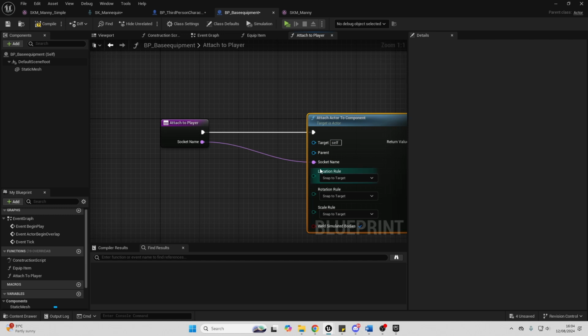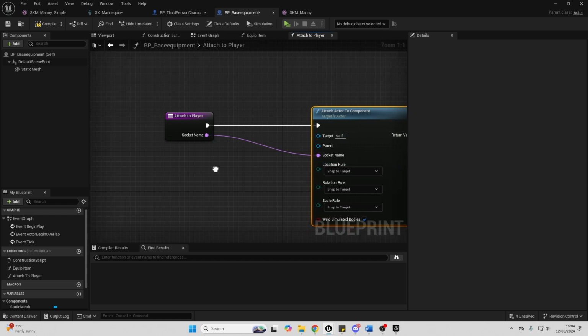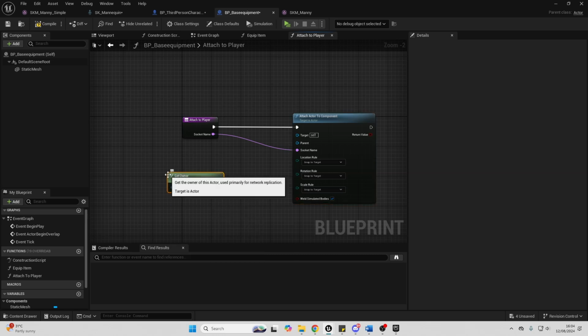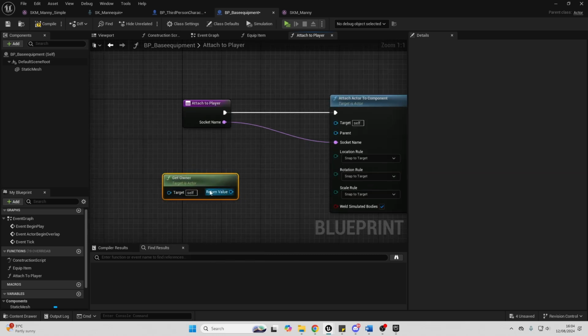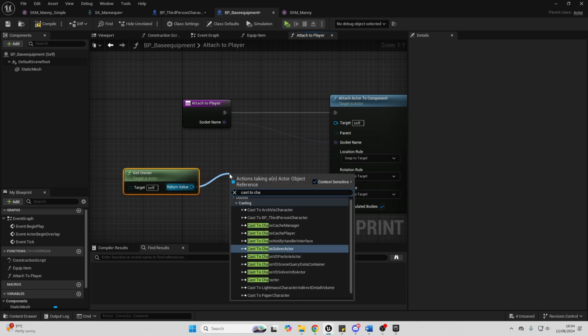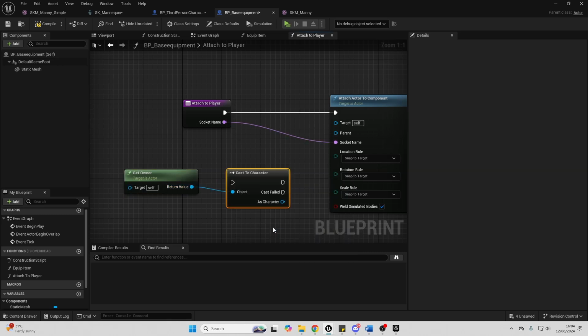Next, we need to specify that we want to attach this to our player character. To do this, we can just right click and look for get owner. We'll make sure that the player character owns the equipment. So that way, when we call this node, we can drag off and look for cast to character. Our third person character is a character blueprint, so it's fine. So this cast will work.